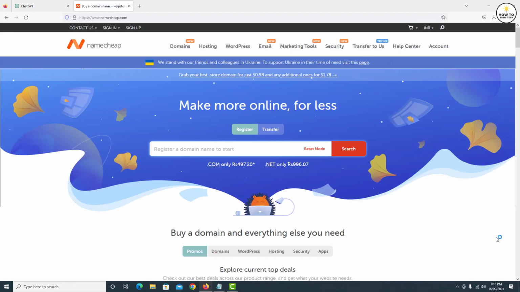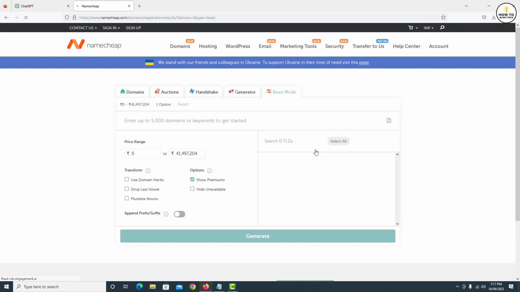On the Namecheap homepage, you will find this beast mode. Just click on it. And in this beast mode, we can enter up to 5000 domain names and it will give us the details like its availability and pricing. So I'm going to paste the domain names that we just copied from ChatGPT.